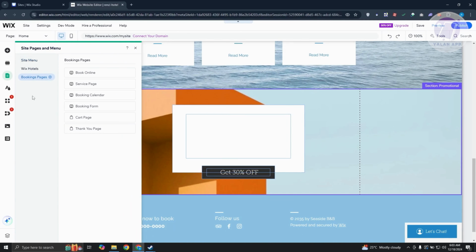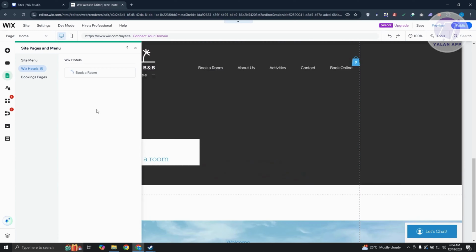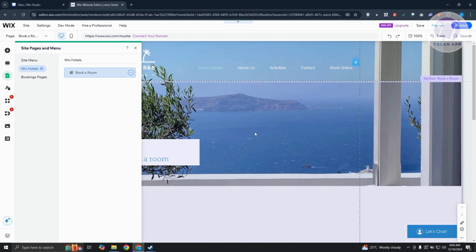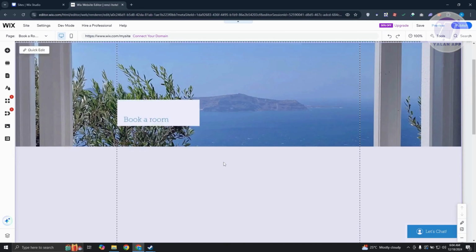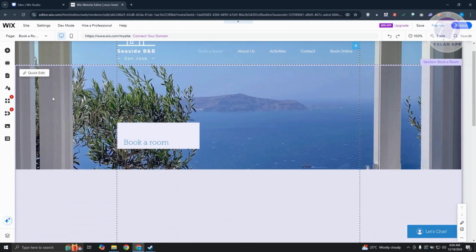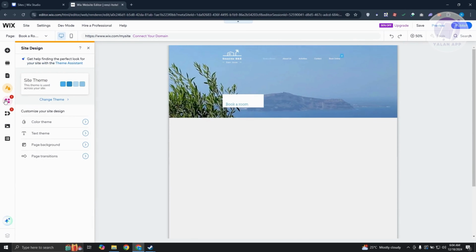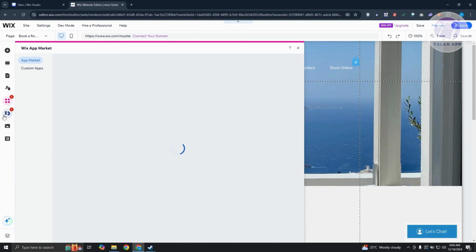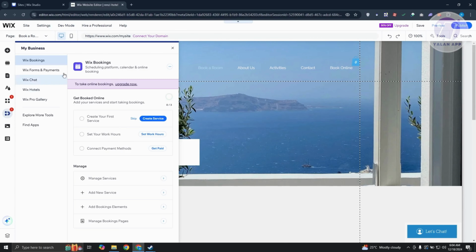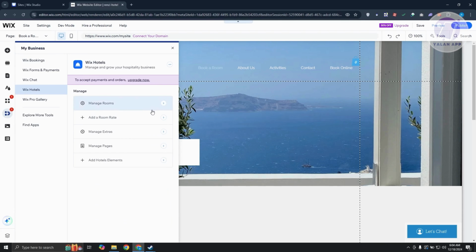Now, you could also go to booking pages here or Wix hotels here, which in this case allows you to edit that specific page. So, for example, for Wix hotels, this allows you to edit the booking page for your hotel, which is something really cool. Now, from here, you could also change your site design. You can manage your apps or search for apps, and you have the option to manage whatever you have currently right now. But in this case, since we are talking about the apps, which is specifically the bookings option here or Wix hotels, as you can see right now, you can start adding your rooms or manage your rooms, adding your rates, managing your extras, managing your pages.